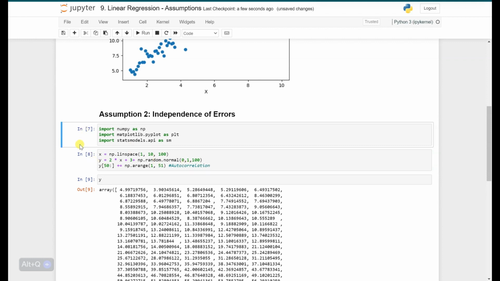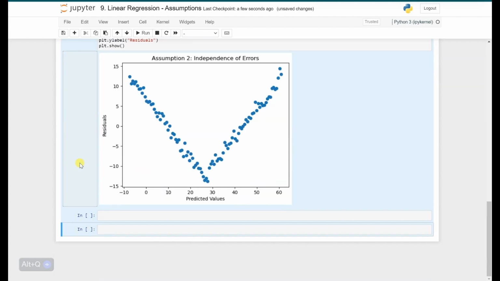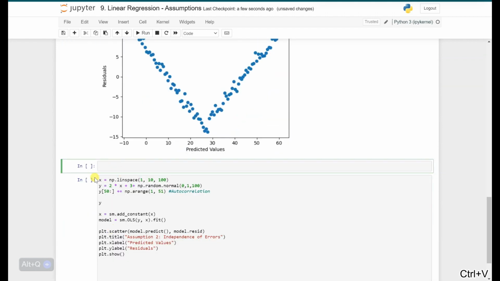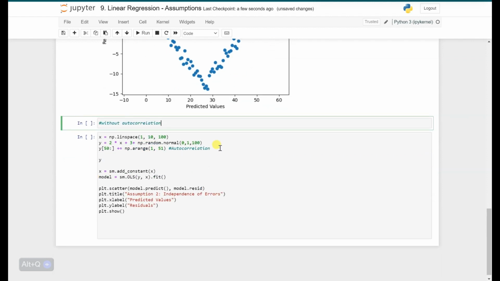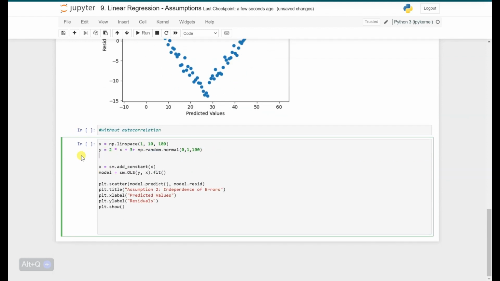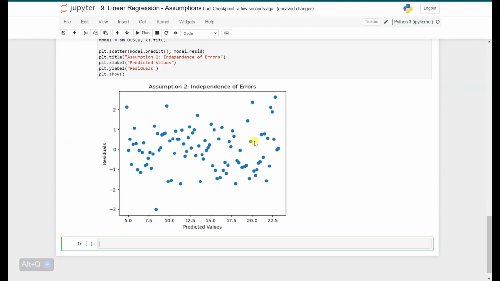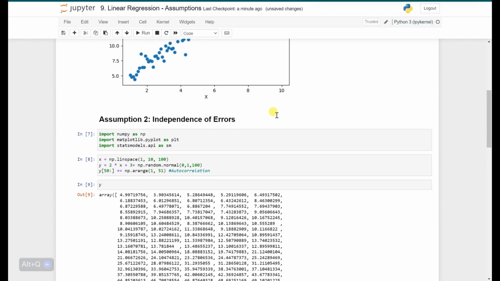Okay, now let's copy all this same code. Just remove this point and everything will remain the same. Okay, so let's run it. Now you can see that the errors are not in a clear pattern, or you can say a predictable manner, and this is a strong indication that it's not violating our assumption 2, that is independence of error. Okay, so let's move to assumption 3 now.